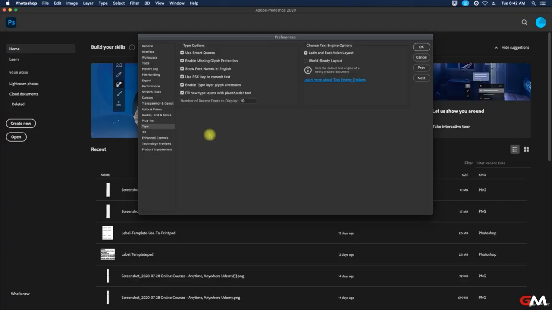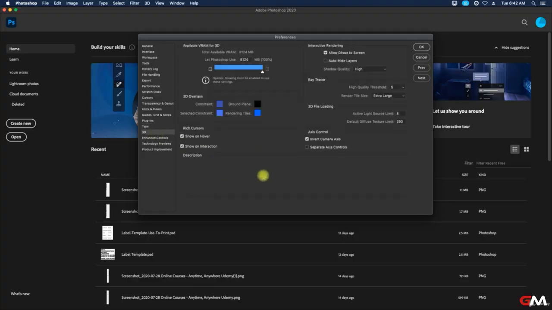All right, welcome back. So in this video, we're going to talk about 3D preferences. Okay, so for available VRAM for 3D, we're going to use 8 gigs of RAM. Okay, for 3D overlays, for constraint, we'll use this color here. Ground plane will be black. Selected constraint will be this color here, and then rendering tiles will be like a royal-esque blue.